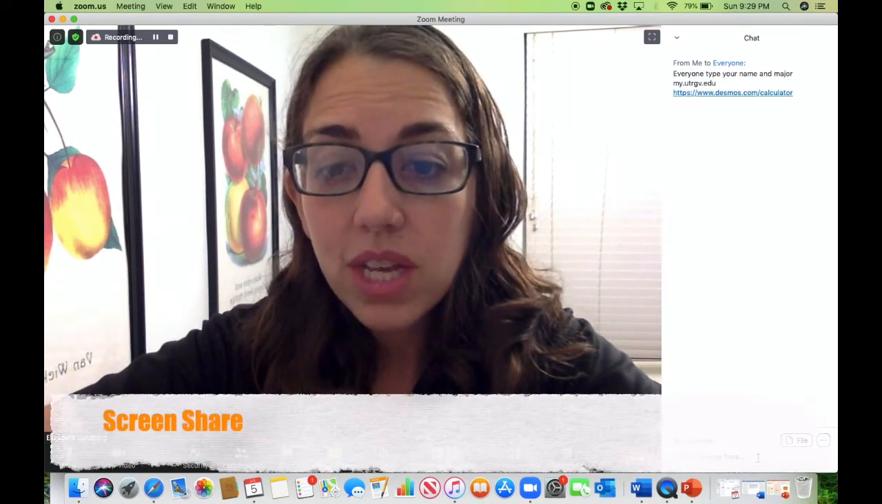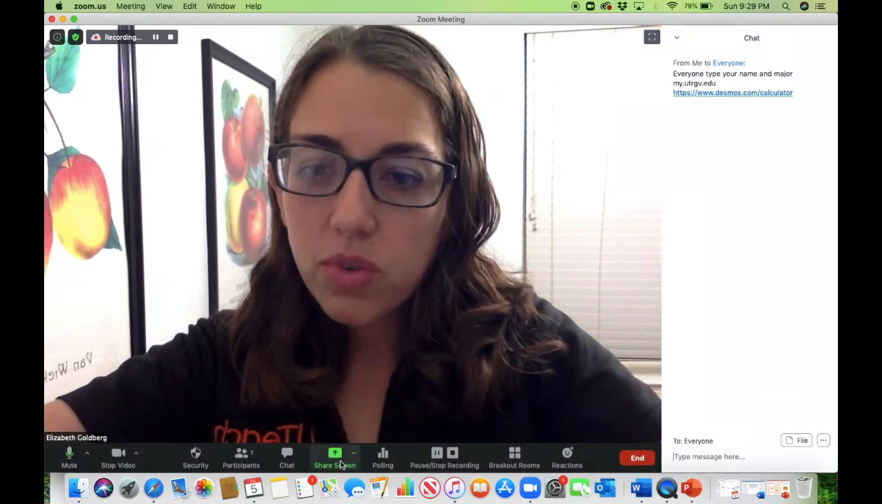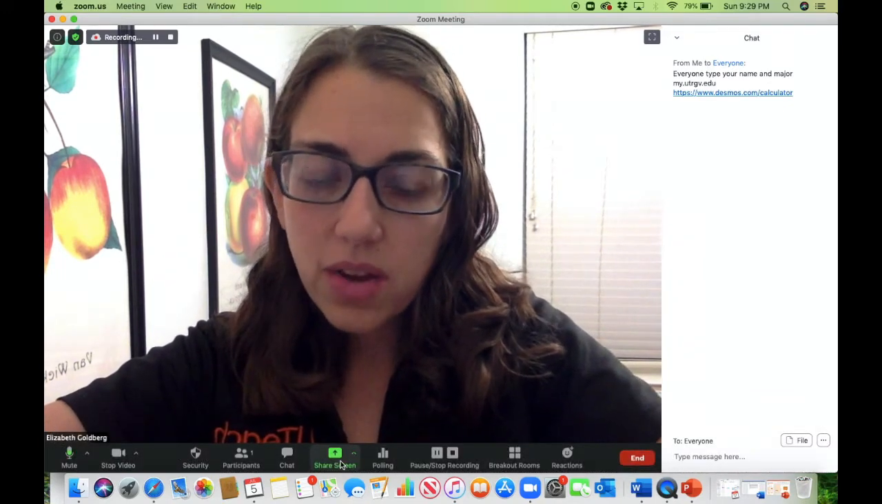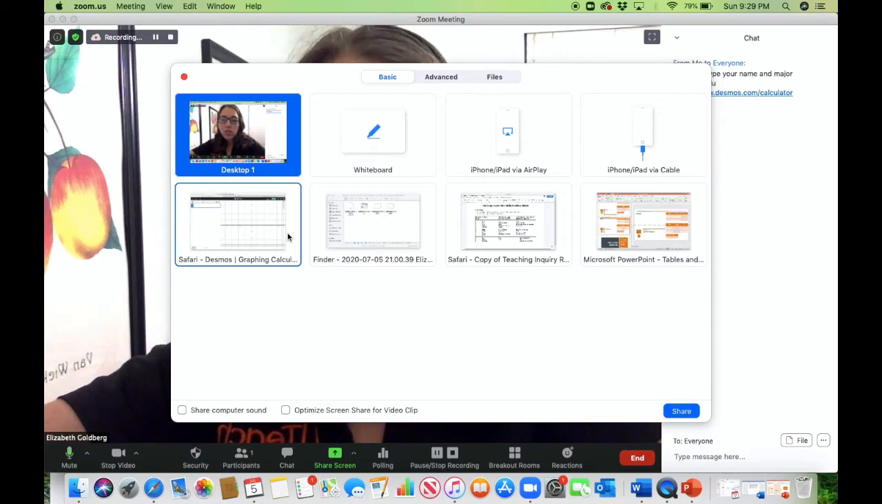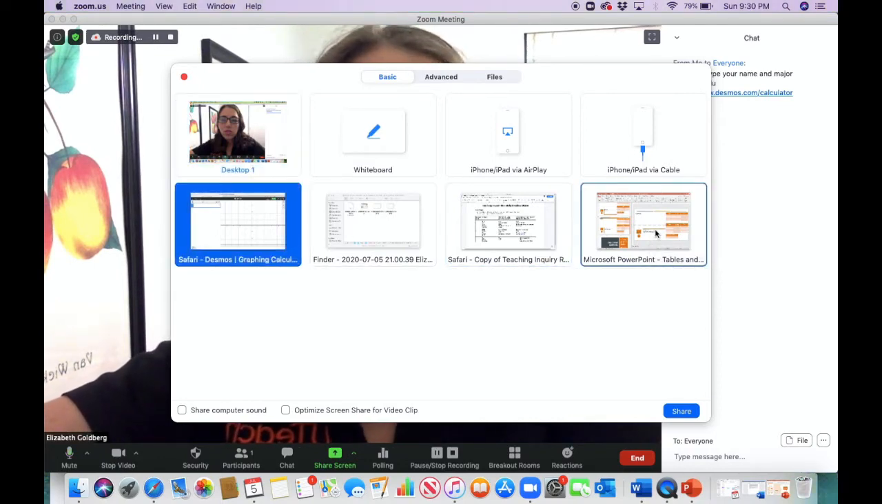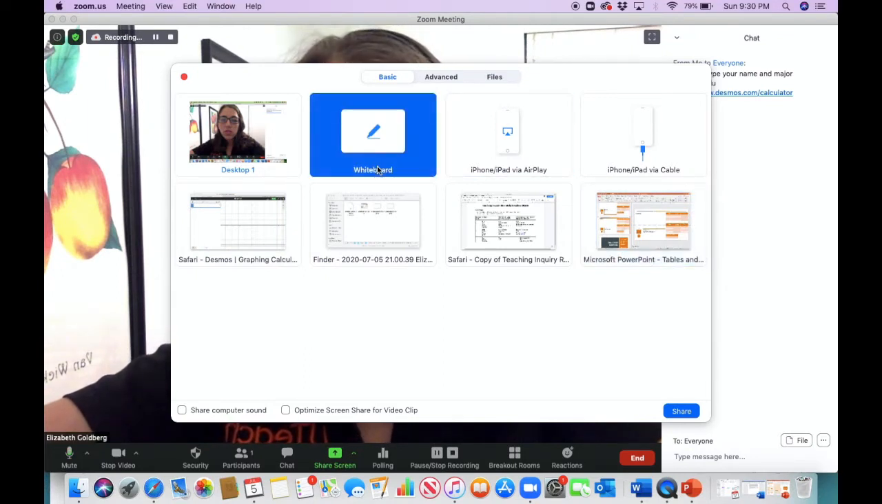Another great feature that you can use is the screen share. The screen share is going to be at the bottom of your screen. It's this green box right here. You select that and it's going to give you the option to share either your desktop or specific screens, for example, websites or handouts or worksheets that you have, or a whiteboard, which is this blank screen that you can draw all over. We'll show you that in a little bit.